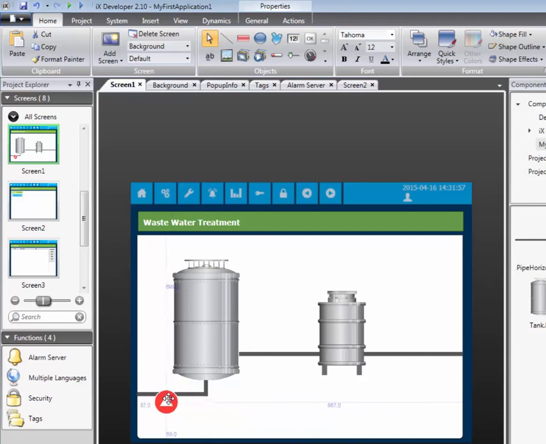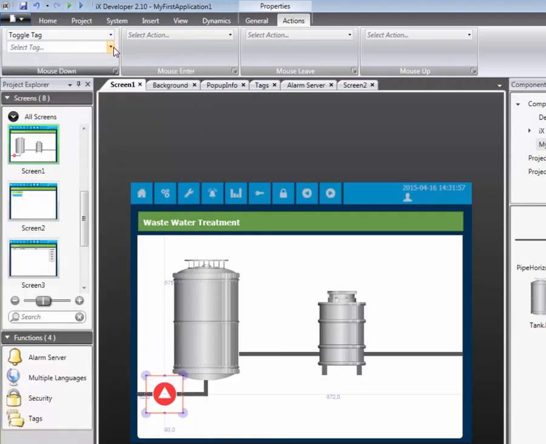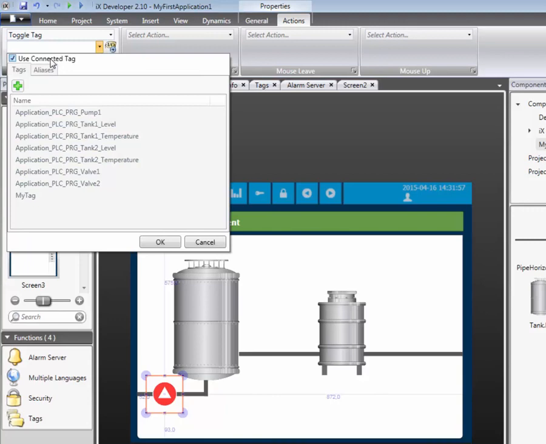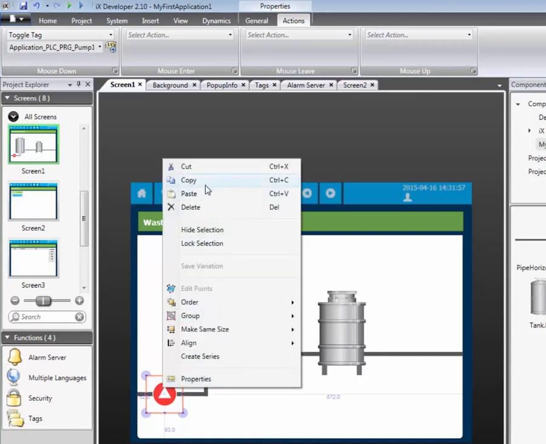By adding a toggle tag action, we will allow the operator to start and stop the pump by clicking on the pump icon. We selected Use Connected Tag. This means that the action will be carried out on the tag that controls which picture is displayed. There should be 2 valves, therefore we simply copy and paste the pump icon.